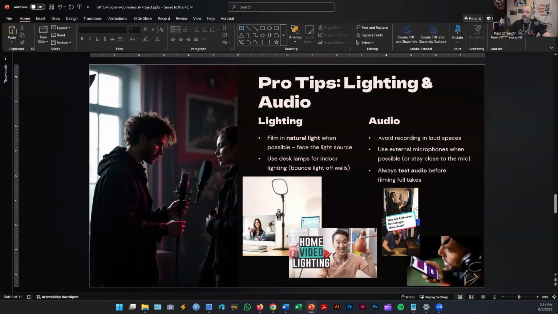For audio, avoid recording in loud spaces. Obviously, there'll be some loud noises. If you're just doing a voiceover, you can record that separately. Use external microphones when possible or stay close to the mic. It just depends. Don't get right up on it like this, okay?